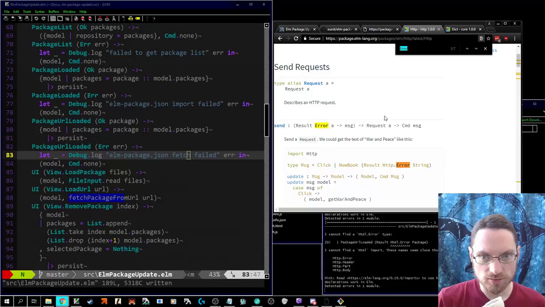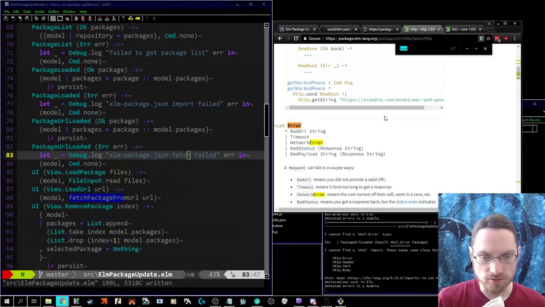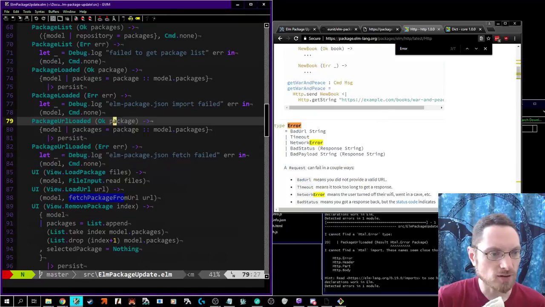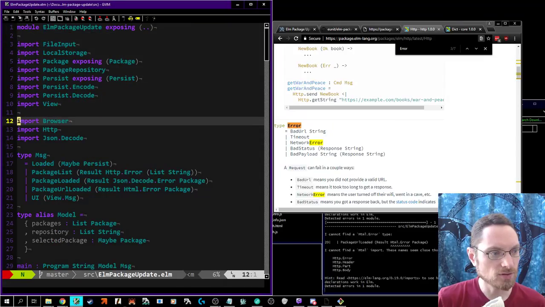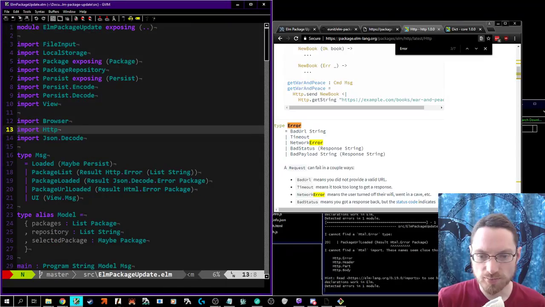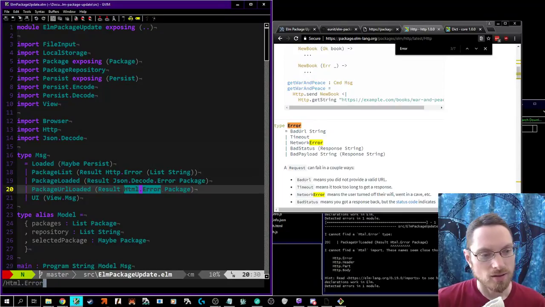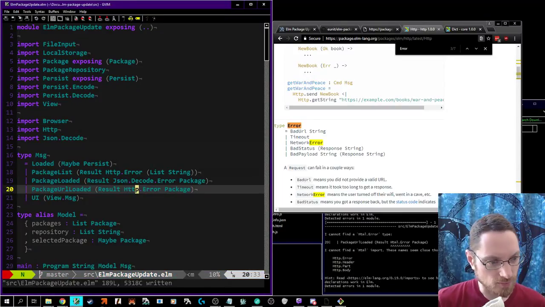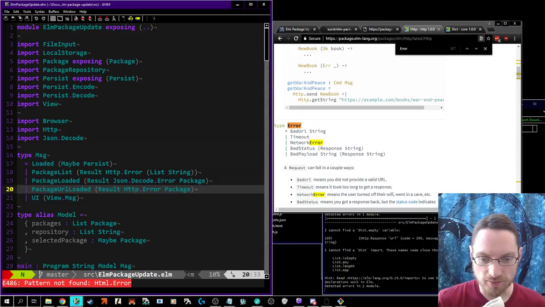Result error. Type error. Oh no, I've got HTTP. I've got HTTP. HTML. That's probably a thing too, or maybe a thing, I don't know. Goodness knows I've made lots of HTML errors.